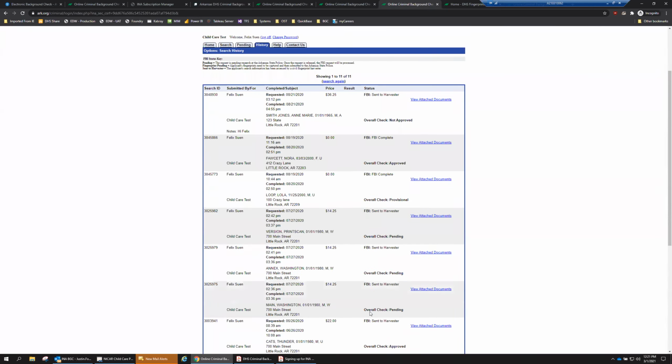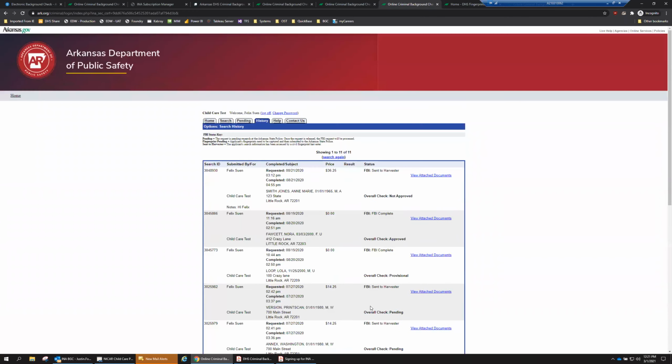Now, FBI pending, I don't see any on here that I can show you for that. It basically means that transaction has not been accessed yet. And of course, FBI complete means the results have come back. Once you have FBI complete, that does not mean you will automatically get an overall check of approved or denied. There are intermediary steps that occur here, for child maltreatment, any out-of-state checks that have to be done, as well as the sex offender registry. So just because you see FBI complete here does not necessarily mean you will get a final overall status on that check.